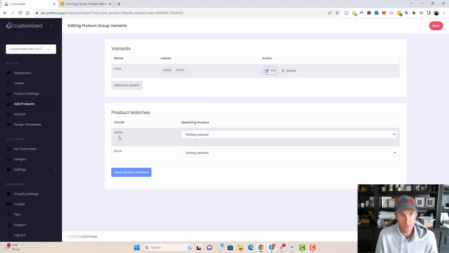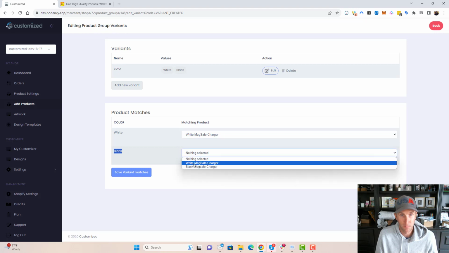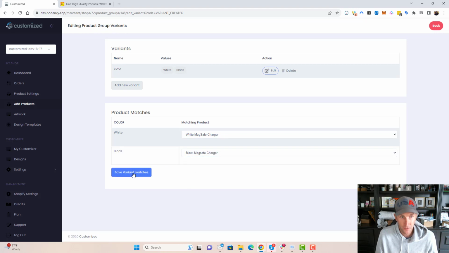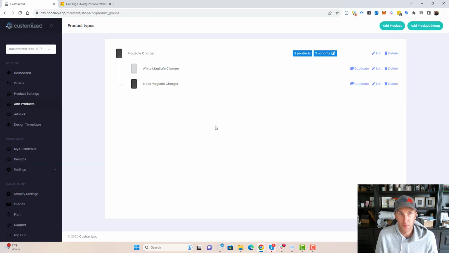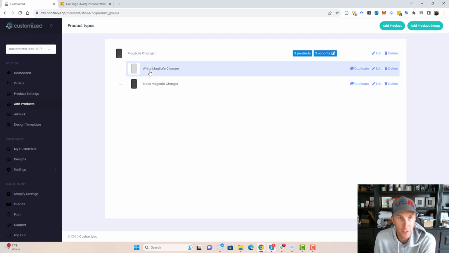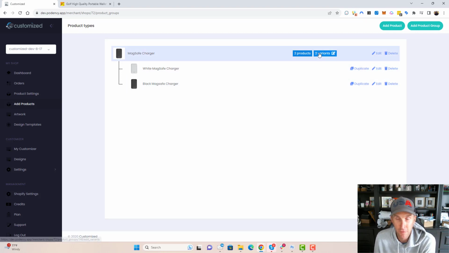But once I hit save there, it's going to automatically create all the different variations, and then you're just going to match the products you created with the variant, just to tell our system which one goes to which. So right now, the white color, we're going to select the white MagSafe. Black color, black. Very simple. Save variants. All right. Now if I go back to the products page here, you're going to see we've created a MagSafe charger category, and we've created 2 products underneath it, and we've defined those variants by color.